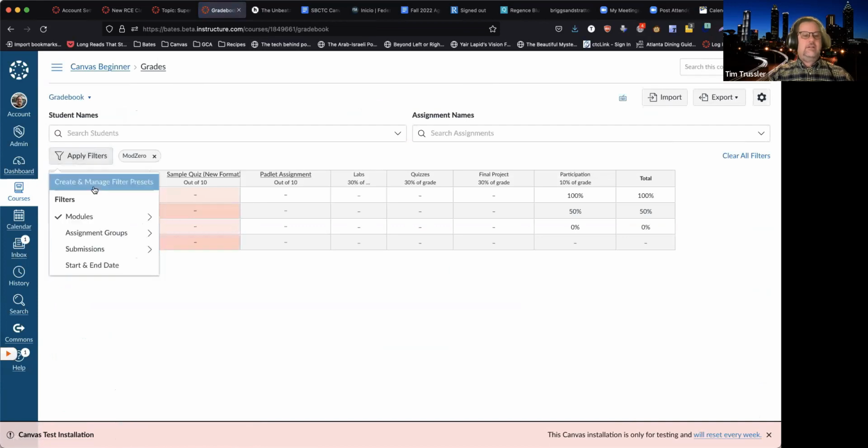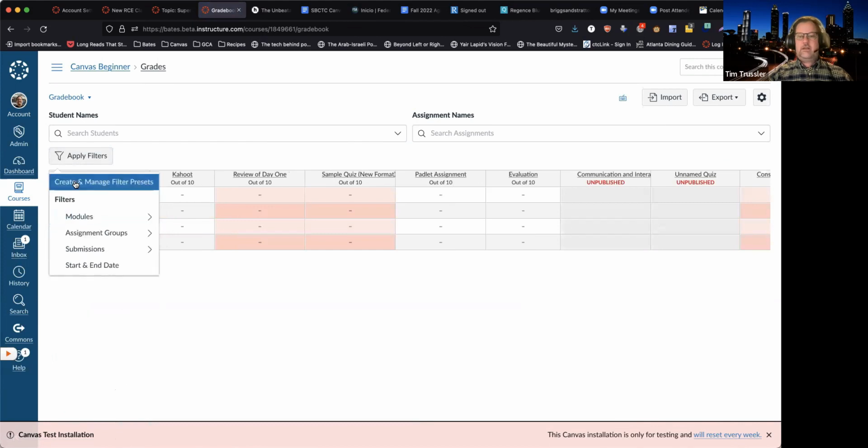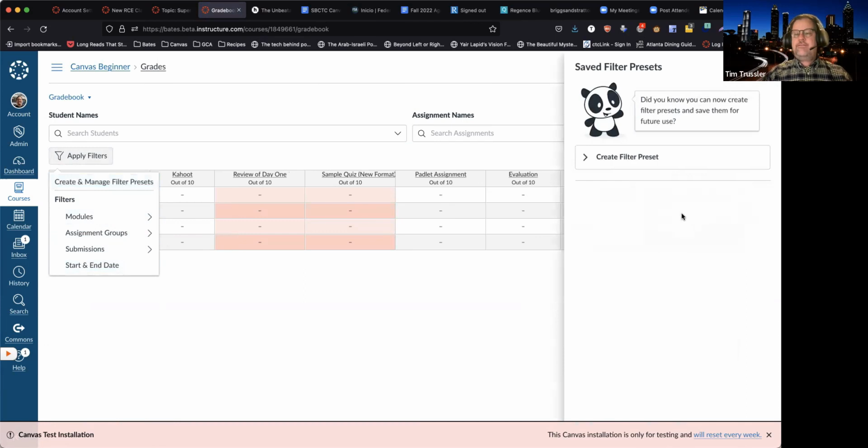There we are. So we have that, and you can turn those on and off on that. So that's all the exact same thing. I think it's just a little bit easier to get to. More importantly, you can actually create a filter. So you can filter a little bit more. And so we clicked on create and manage filter preset.